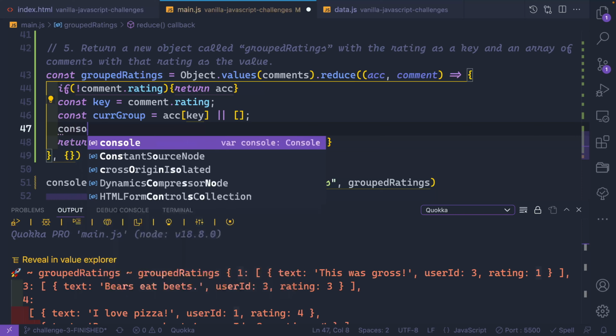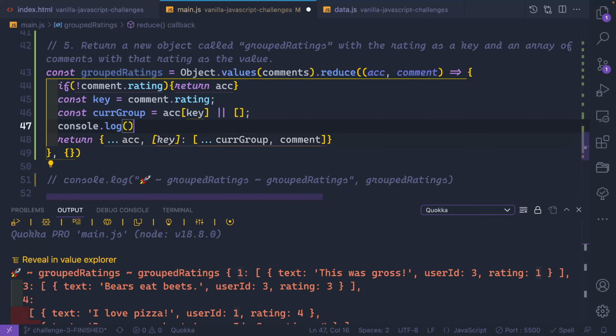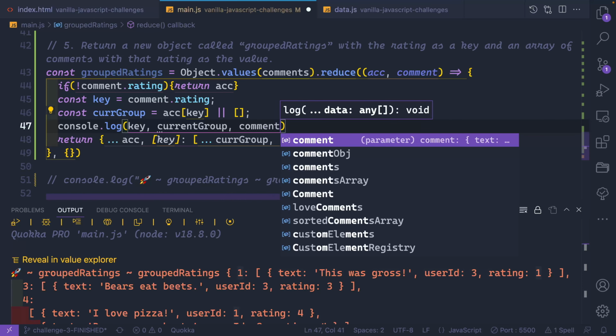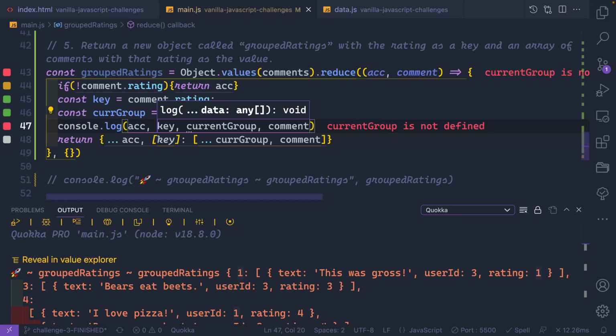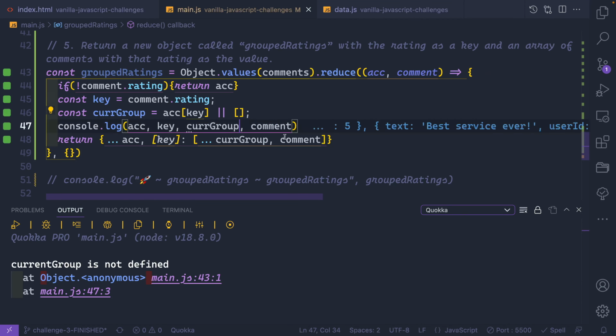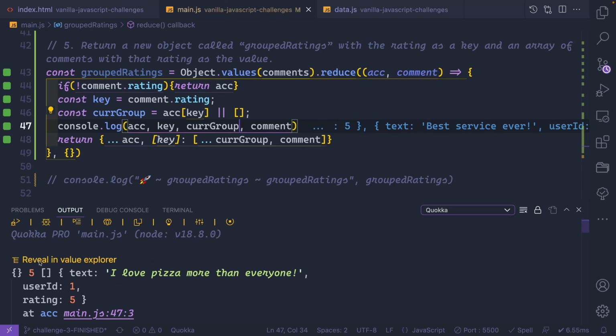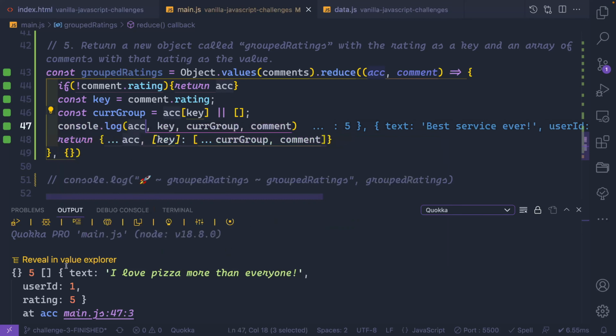So maybe to make this a little easier, let's come in here and just console.log. Let me get rid of this one down here. And what I want is the key, the current group, and then the comment. And let's go ahead and tack on the ACC as well. Current group like that. All right, so here we go. I'm going to get these all one after the other. We'll just leave it like that.